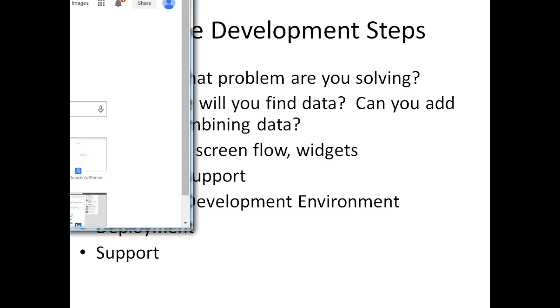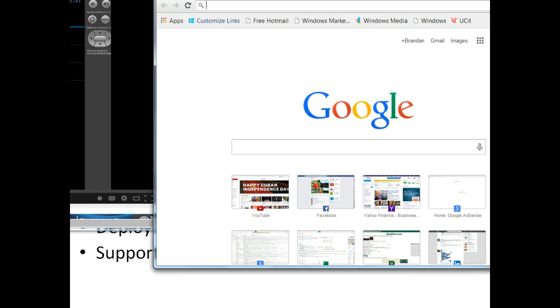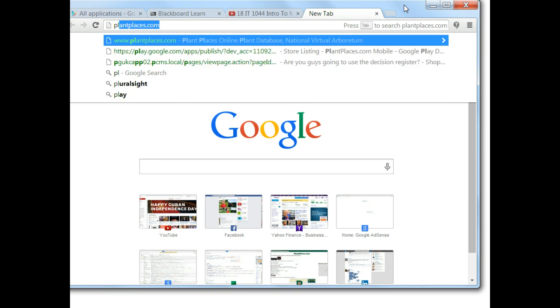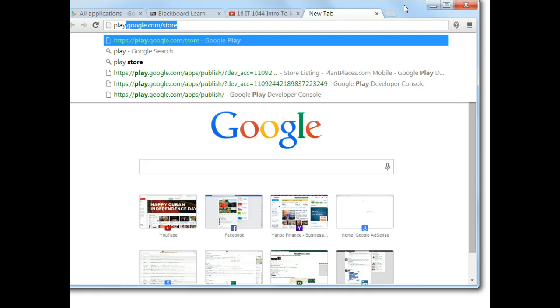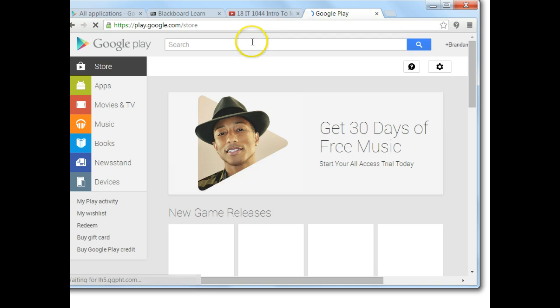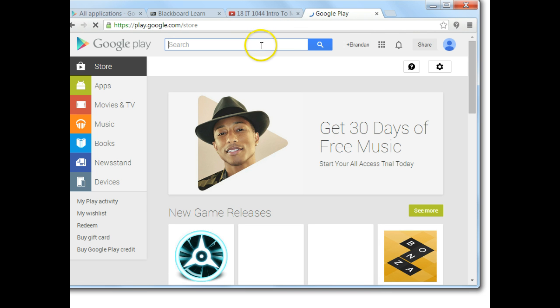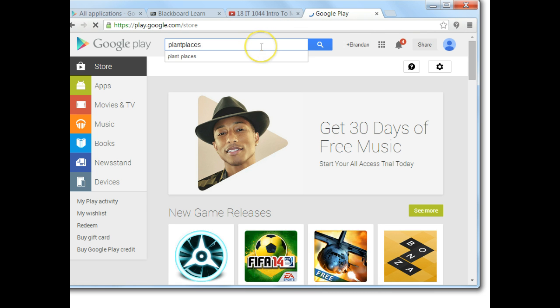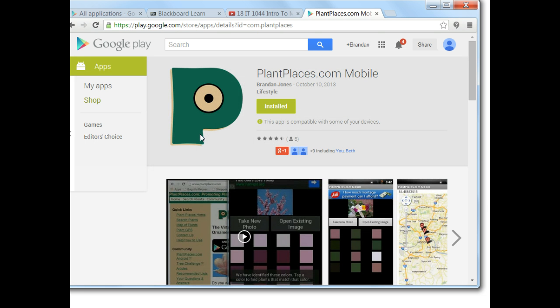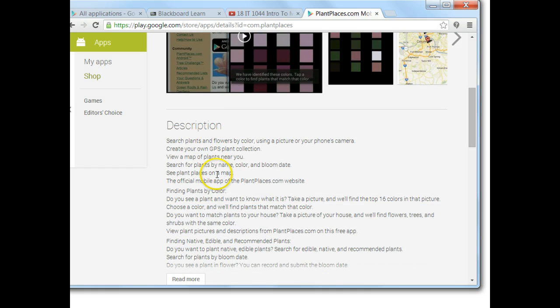So if you go to the Google Play Store, and in this video, as with most videos, I'm going to use my own application as an example, Plant Places. So if we go to the Google Play Store, and then I search for Plant Places. Okay, so if we take a look here, what kind of description do we want to have when we think about the challenge that our app is solving, or the purpose of our app?